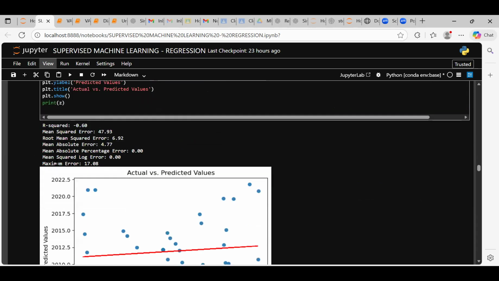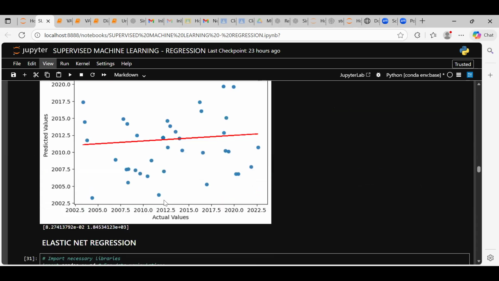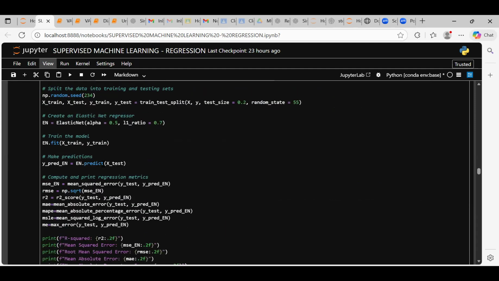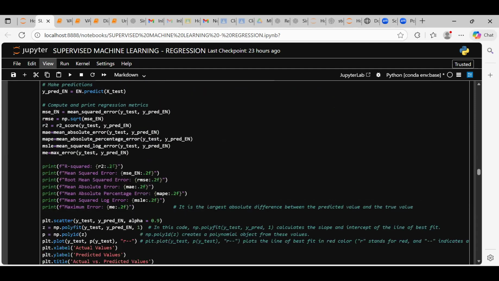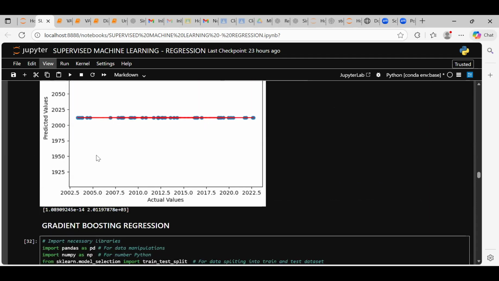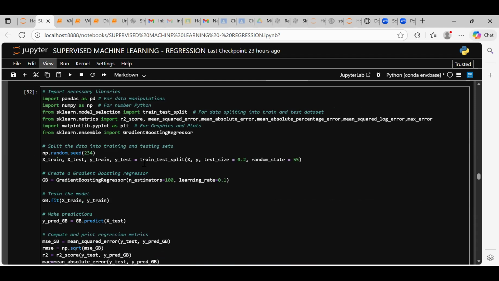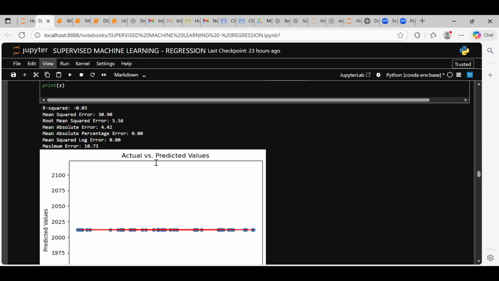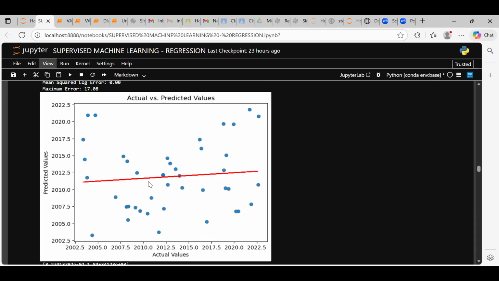From there, look at the code, then look at the graph. You can see elastic net regression. These are the code. Look at it. This is a graph for elastic net. This graph shows that there is no relationship between the actual and the predicted value. This one here means that there's a little relationship, though not that perfect, not that good.